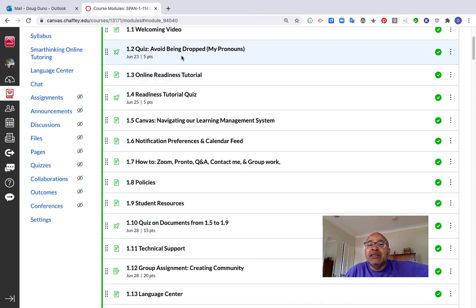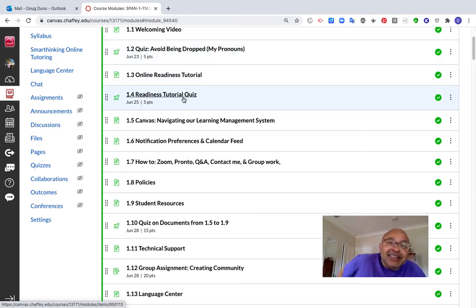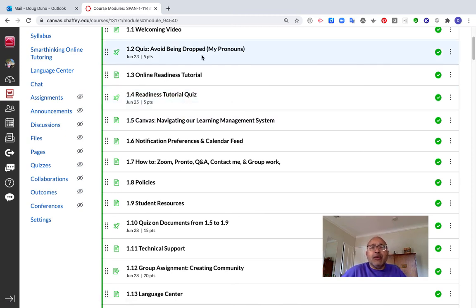Do pay close attention to 1.2. Remember that needs to be done as soon as possible. If it's not done, I might have to drop you and give your spot to somebody on the wait list. So remember, I did say that on the welcome letter. Right? It's a 3 questions or 2 questions quiz. It's not hard at all. So just take care of it as soon as you can, please.